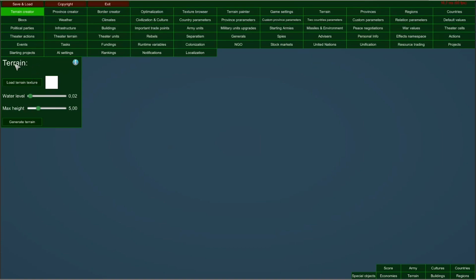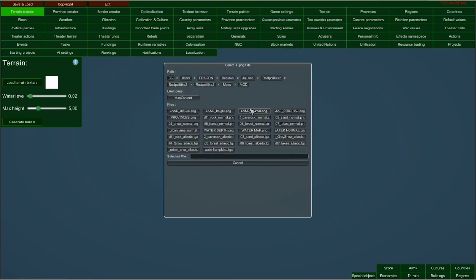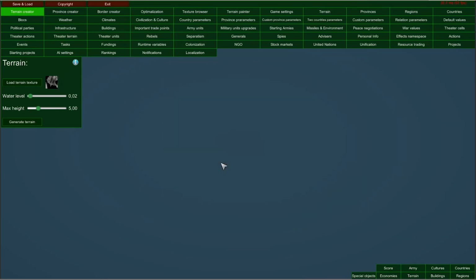So in order to load our terrain texture, I'm going to simply select the relevant file. It is the land height map. And this slider allows me to set the water level on my map. I'm going to slide it down to 0. And this slider allows me to set up the max height of my height map, and I'm going to increase it to 10.